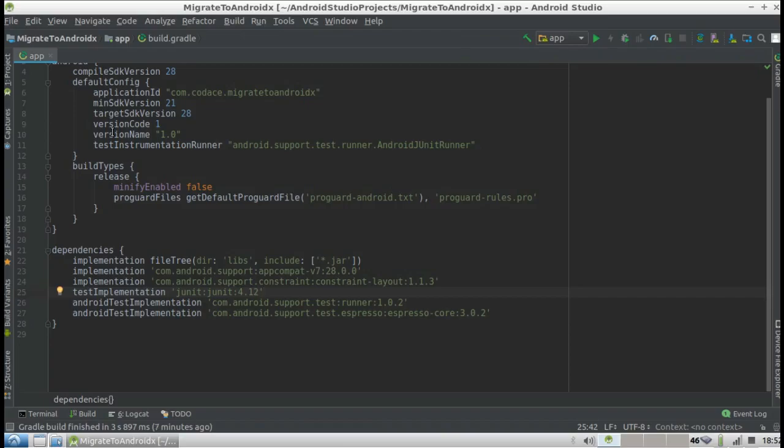And in this video I will show you how to migrate your existing project to AndroidX, and it will only work for Android Studio 3.2 and higher. And as you can see, I am using the support library and we will migrate it to AndroidX.